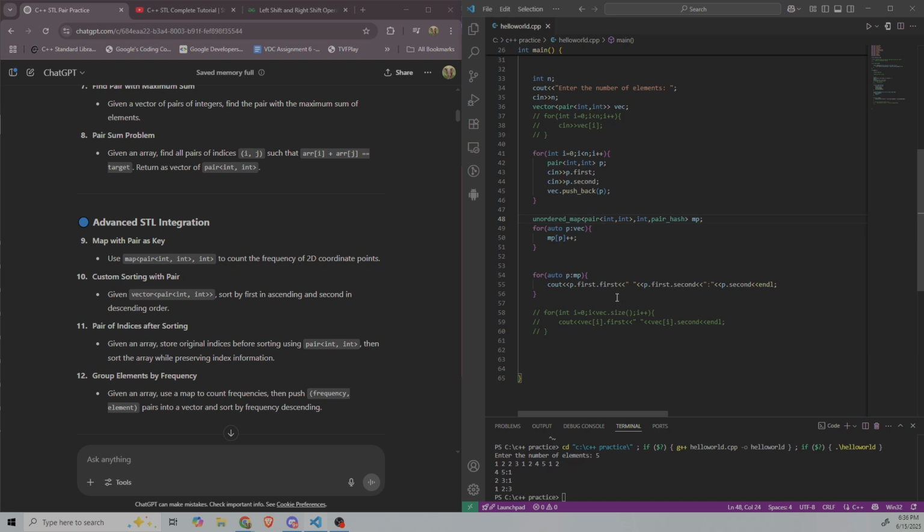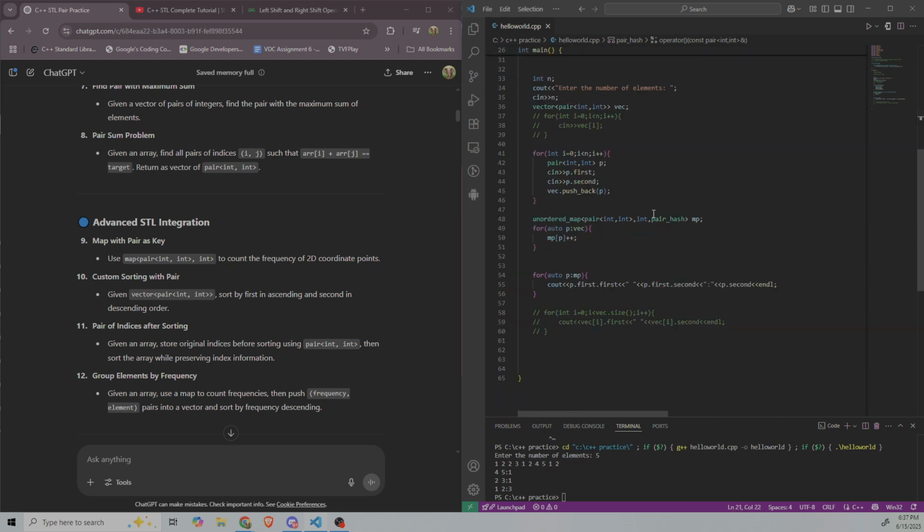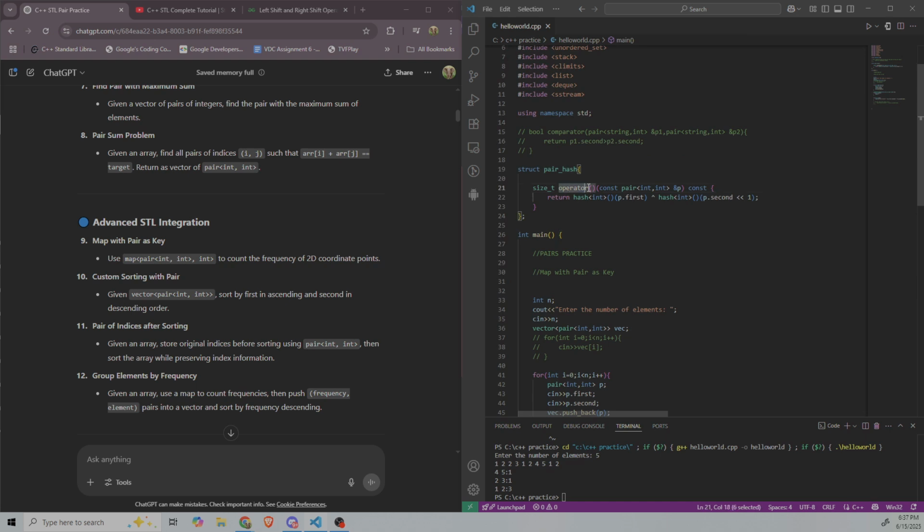So for that we had to create a custom pair hash using struct. So what we did in this case is, in the struct pair underscore hash, we first create the operator. So this operator is what is called, so we pass this pair underscore hash to the unordered map, and this operator is called inside it.